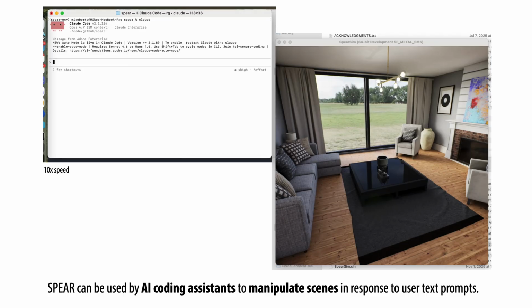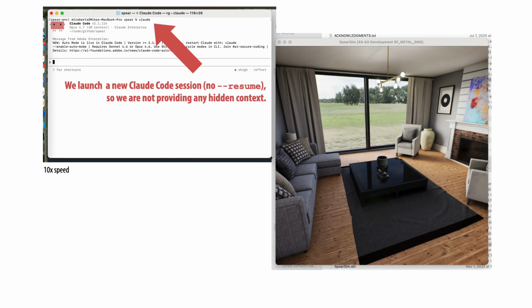Finally, Sphere can be used by AI coding assistants to manipulate scenes in response to user text prompts. In this application, we implement a connector between Claude Code and Unreal, such that Claude Code can manipulate Unreal scenes by writing snippets of Sphere code in an agentic loop. Before we get started here, notice that we launch a new Claude Code session, so we are not providing any hidden context that would help with this task.